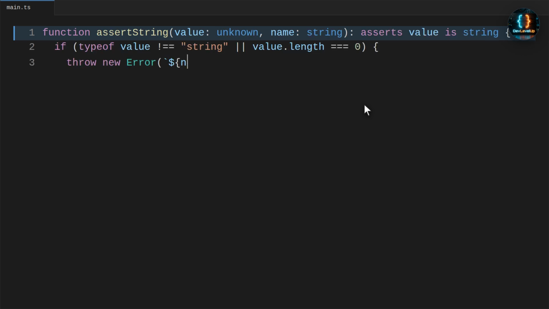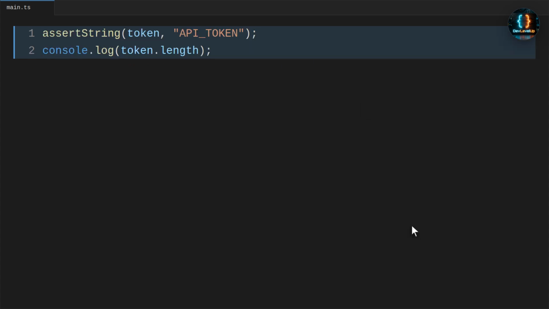Let's break down the important part. The return type says asserts value is string, which means this function either throws or the value is definitely a string after it returns. That connects runtime validation to compile time narrowing. The best practice is to use assertion functions at required boundaries, like configuration, environment variables, and startup checks. Validate once, fail clearly, and let the rest of the code use the narrowed type.